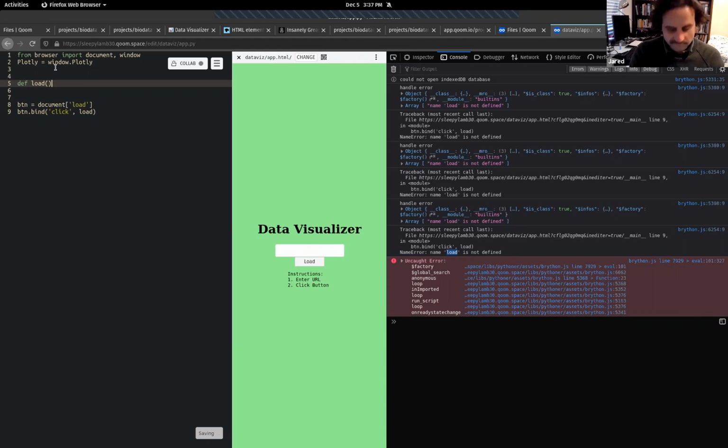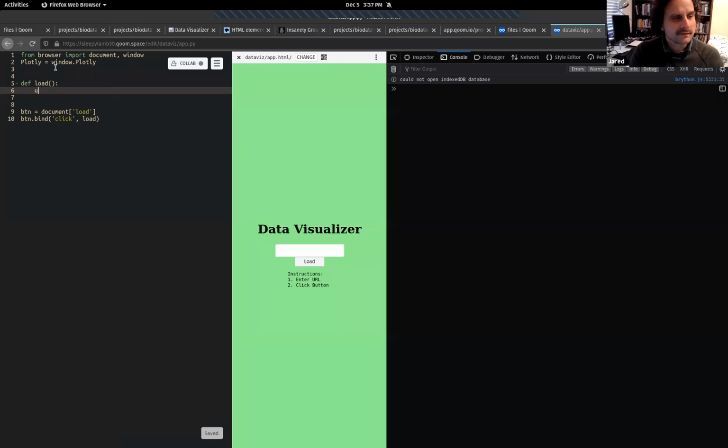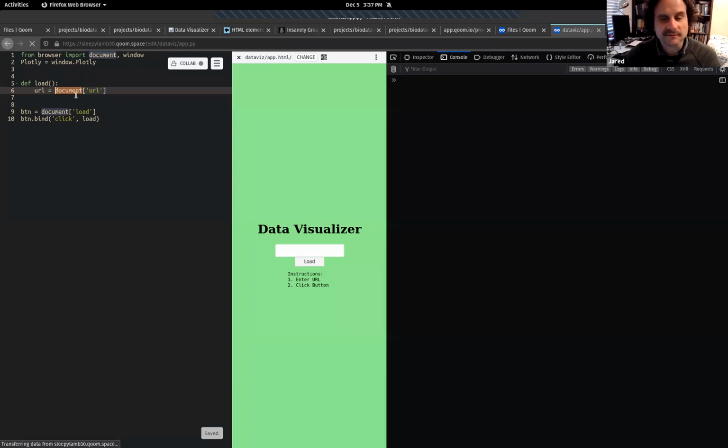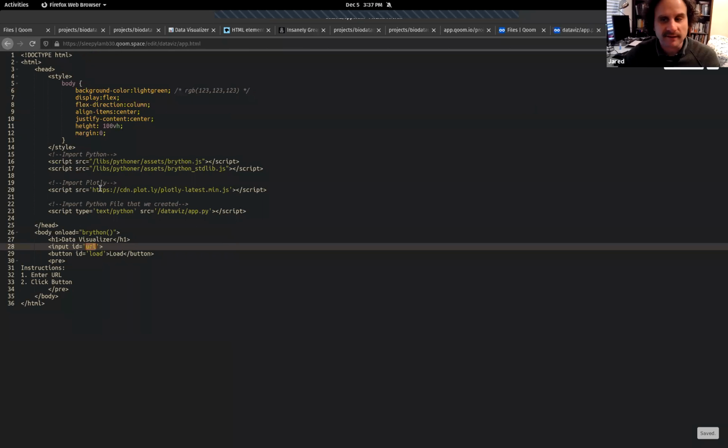Def load. Okay. And then I need to get the URL. So I go to document. This time I'm going to find URL from my document. The document here is just a variable that contains all this data here. And it's like a giant dictionary where each element is a key value pair in that dictionary.